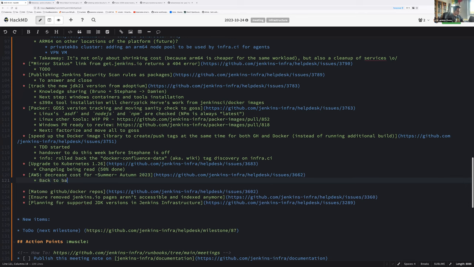Back to backlog, but two VMs to be migrated. The goal is I want to check what the services are doing, because maybe we could migrate these services directly to Kubernetes instead of migrating the virtual machine.